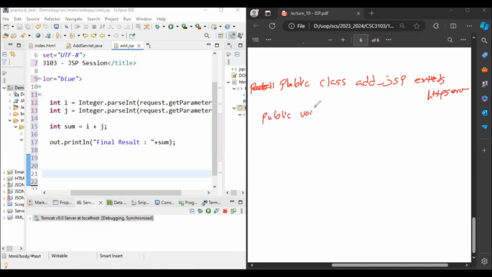Then it implements the service method here, public void service, and passes the required parameters. That is the reason why we have to use the exact names here, because the JSP server will automatically create these objects with the specified names, like request. We are using the objects created by the server side. That is the reason why we have to use the correct name here, right?